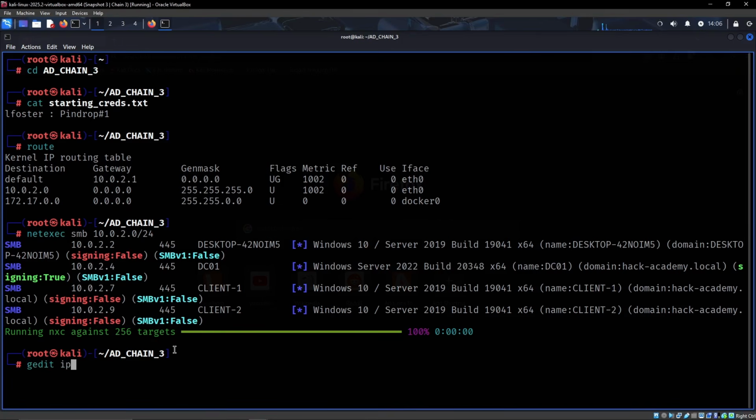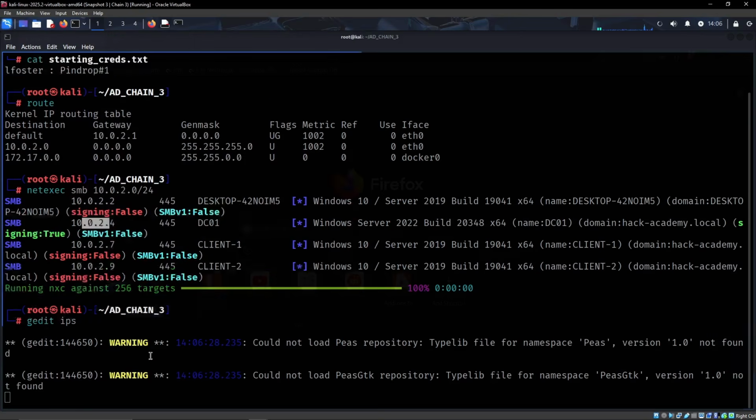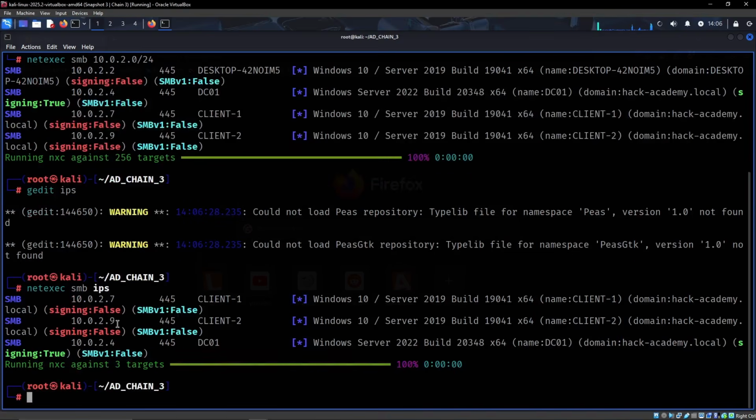So that's awesome, we've already found all of the IPs in our domain. Let me make a list of those: 10.0.2.4, 7 and 9. If we do the scan once again, but instead of doing it across the range we run it against the specific IP list that we made, there we go. These are the 3 machines that we'll be going after.